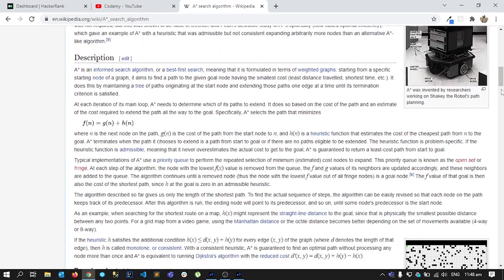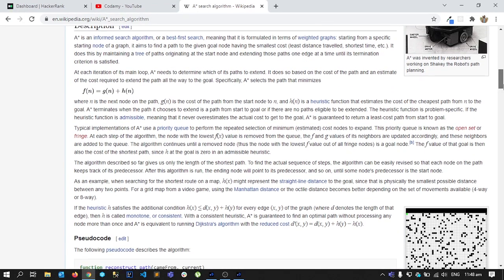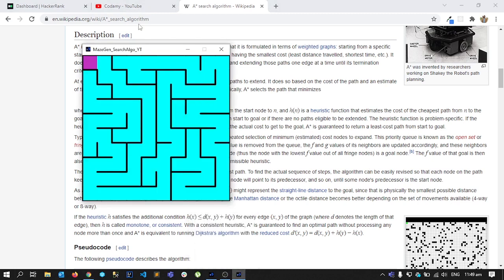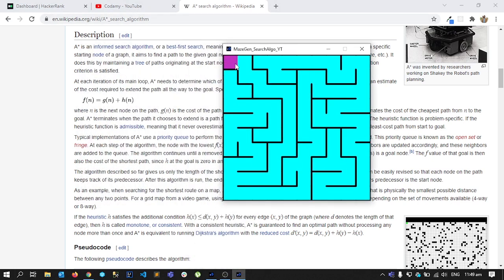And here is a description of how it works. Basically, it just gives a G and an H value to every block. For example, each block is this square, you can say. Each block will have a G value and then an H value, and then it will compute the F value by just adding those two, and then it will try to assess whether or not it should move in that direction.